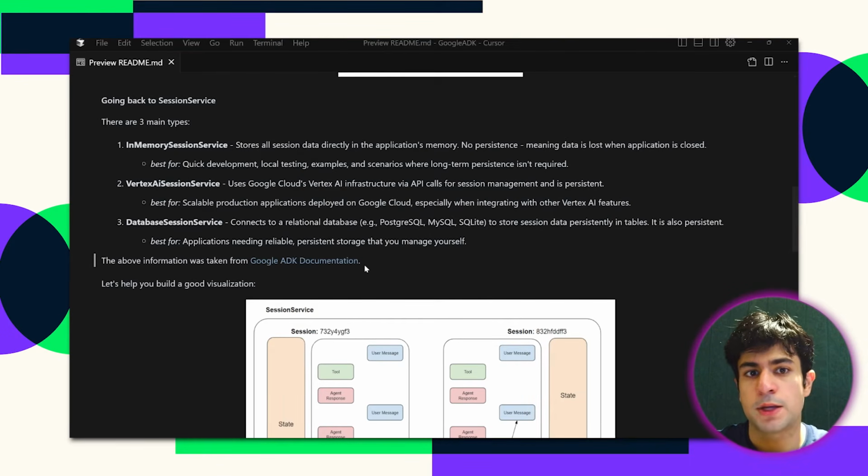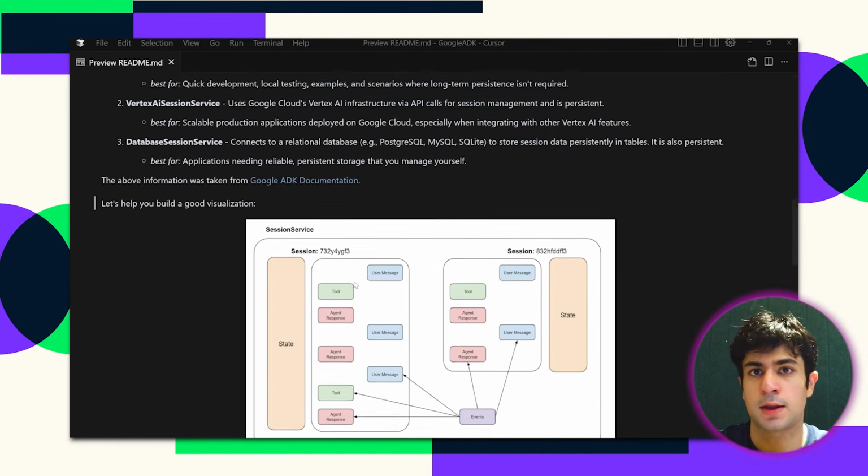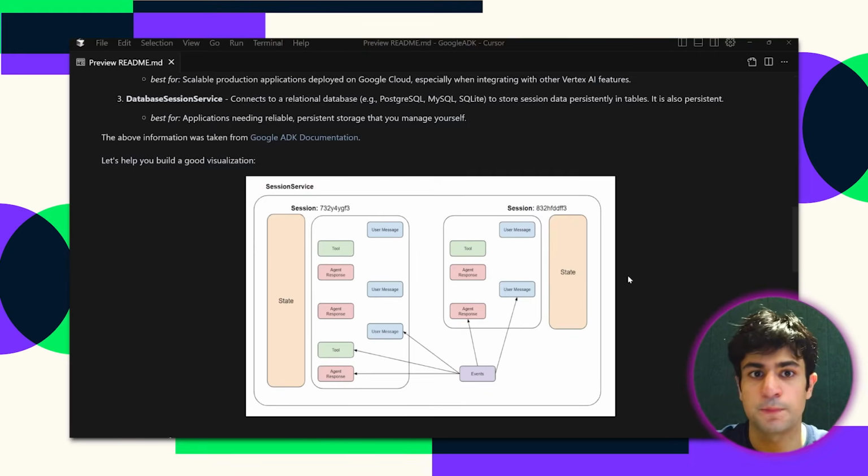Now, the above information was all taken from this documentation. So if you want, you can click on this link and read more in depth about it. But I built this visualization to try to help clear some doubts about what a session service is, especially if this is your first time hearing about it.